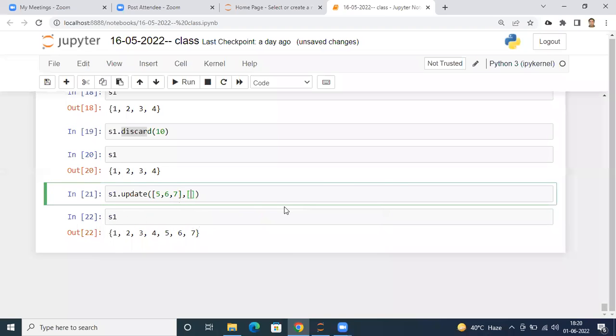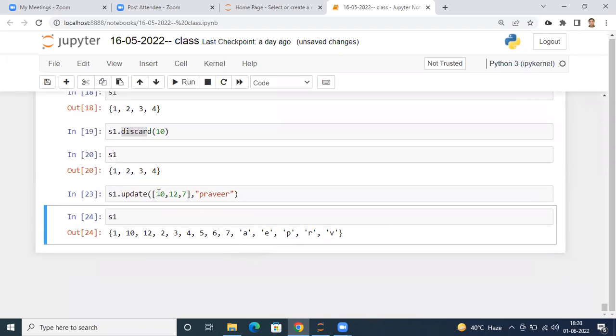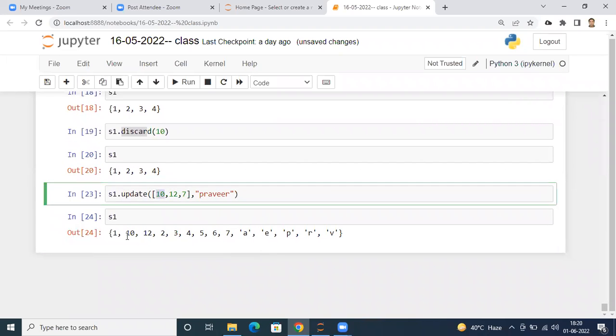Even suppose I want to pass further elements. Let me take another iterable. Let me execute this. Already 5, 6, 7 are there, no problem. Let me change them: 10, 12, and 7. Let me execute this. Done. Now let me check s1. Can you see, everyone? This 10 has been added, and 12 has been added.